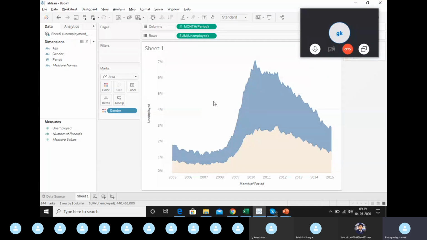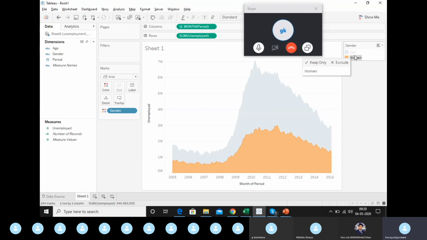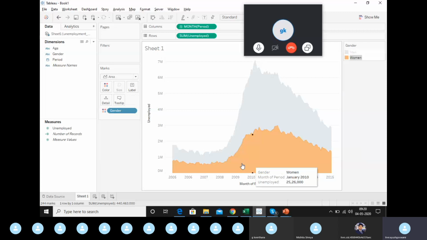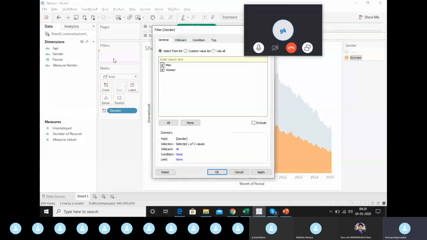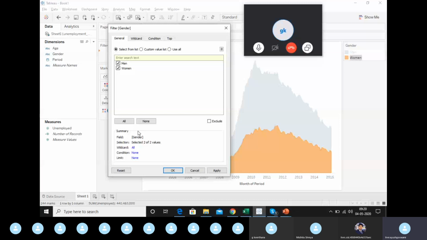So the way we were highlighting men or women here, let's suppose we just want to see the info of this women region, and we don't want to see the men over here. We can use filter. So what you can do is put this gender into filter. It will show you a list of all the elements you want to include in your filter. Since we want to use men and women both as options to select in our filter, we'll take both and click on apply and OK, right?